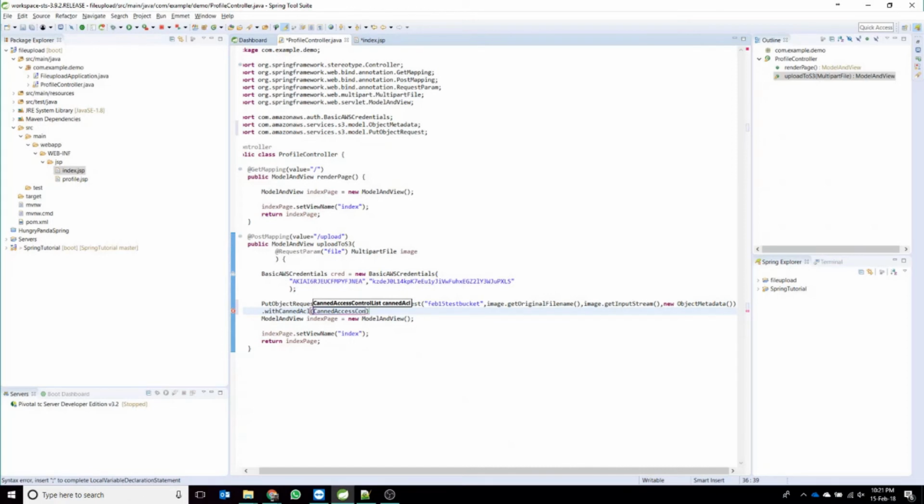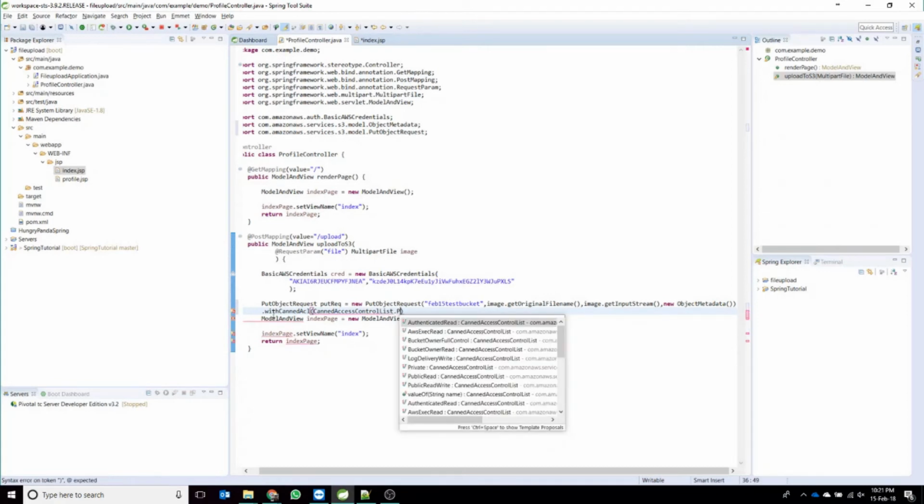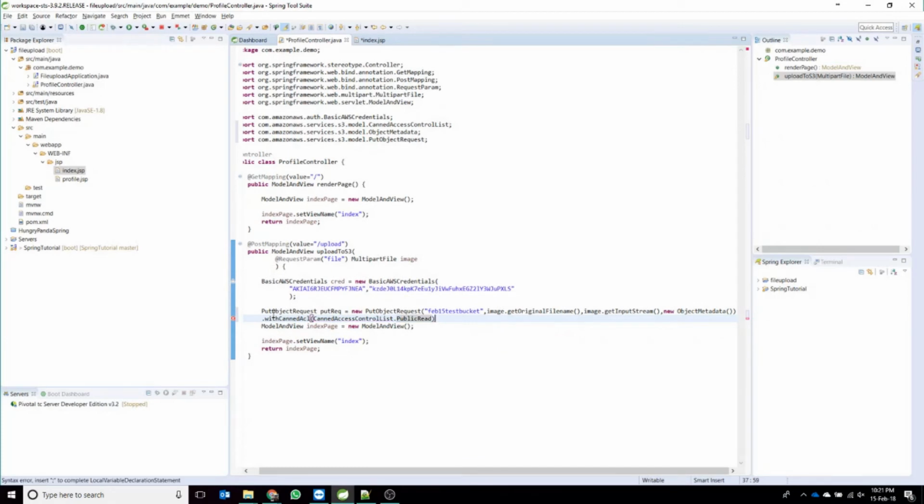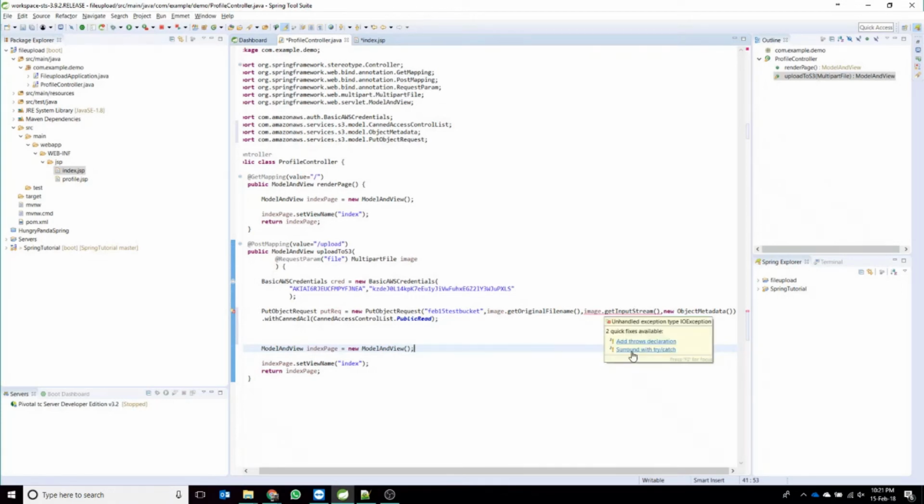That's the reason we need to change the access control. Dot, you can see public read, right? I want public read. Enter. Now this is your request. So whenever you fire this request to a put object, it should be there. Okay, this is throwing an error, so I'm just going to do that.